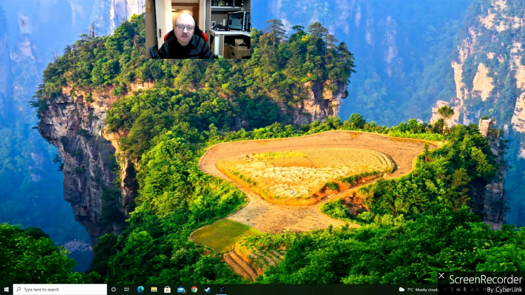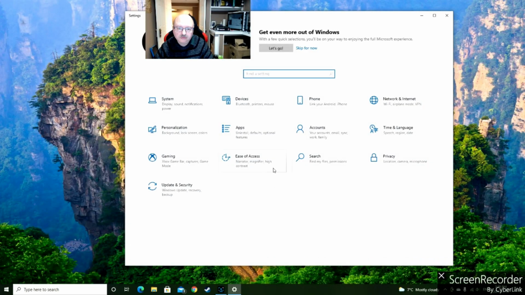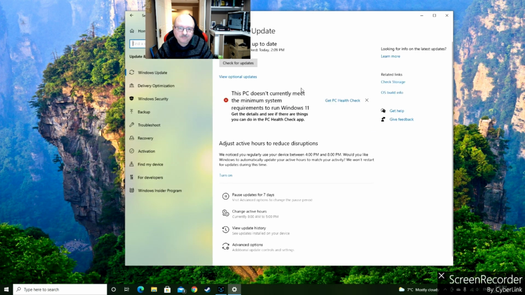Okay, so the first step in updating or checking to see if we're ready for Windows 11 is click on your Start button, click on Settings, go to where it says Update and Security. Okay, and you're going to get where it says this PC doesn't currently meet the minimum system requirements to run Windows 11. Now yours might say it's ready, in which case it's up to you at that point if you want to do the update. Okay, but if you're getting this, then you have to check to see why. Why isn't your PC ready?